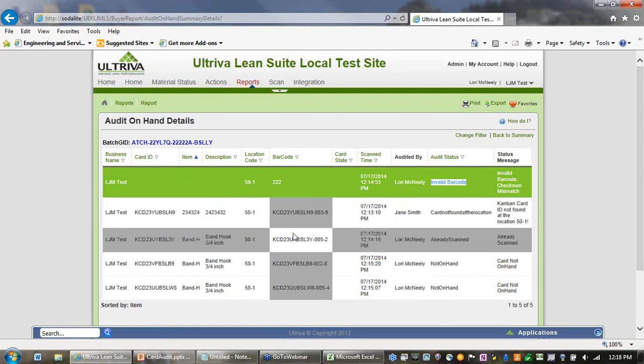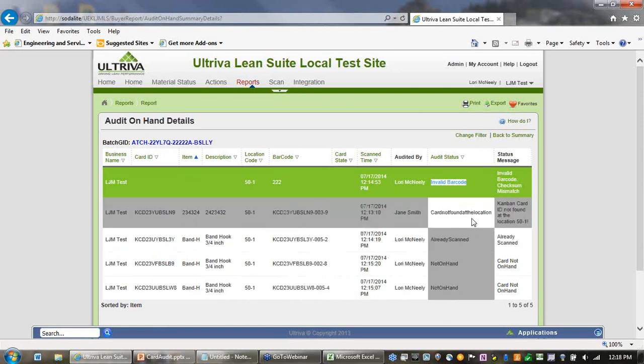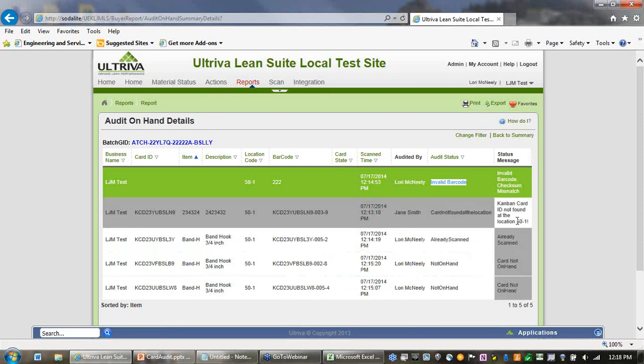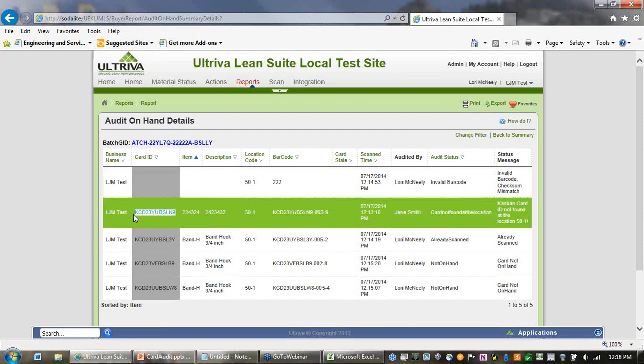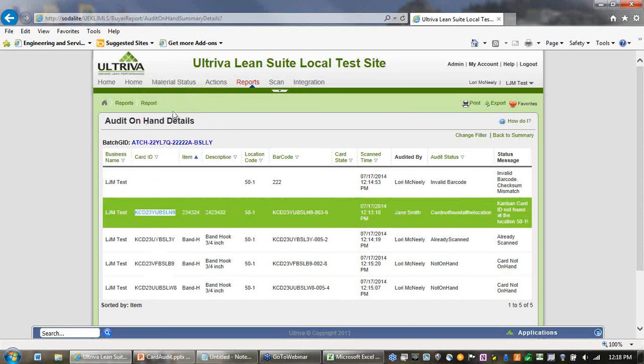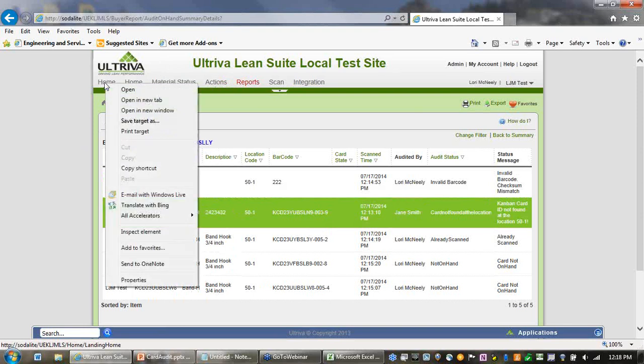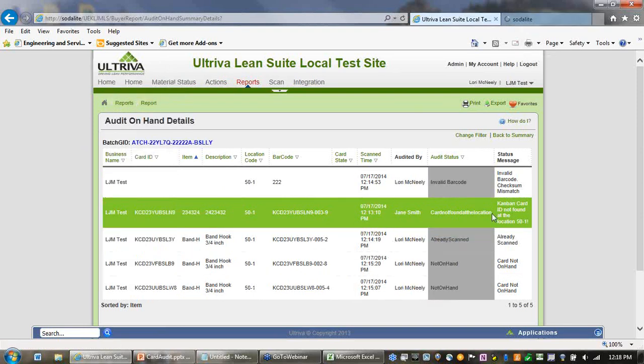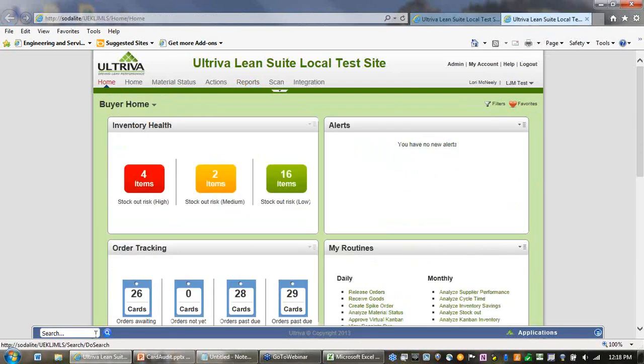Okay. So this next one, our status was card not found in that location. So we were doing 50-1. So if we need to, we can look to see where this card actually is. So what I'm going to do, I'm going to right-click the Home button. I'm going to say Open in New Tab, so I can keep this open and help do our troubleshooting. And we'll come over here and do our troubleshooting.